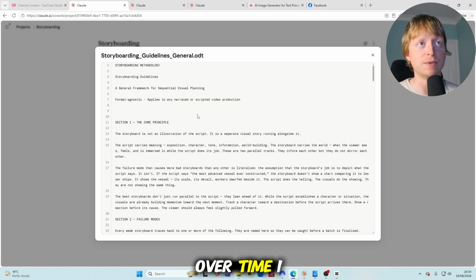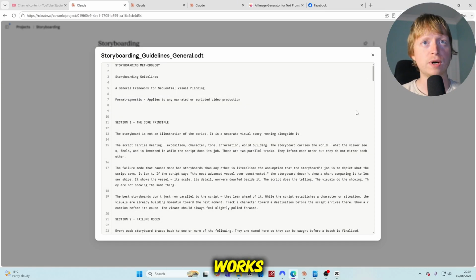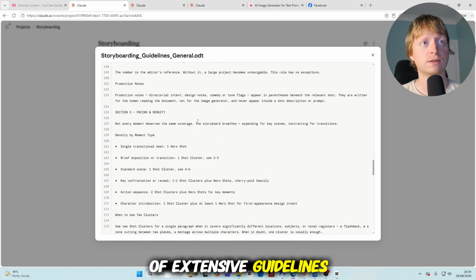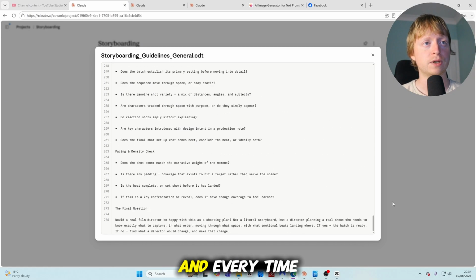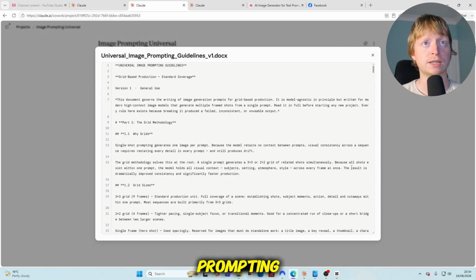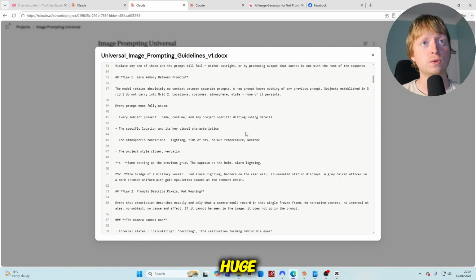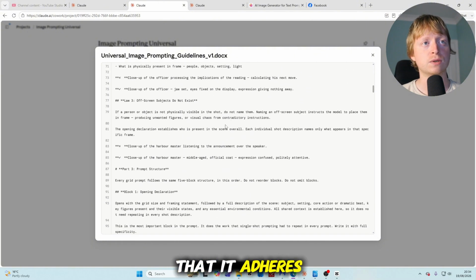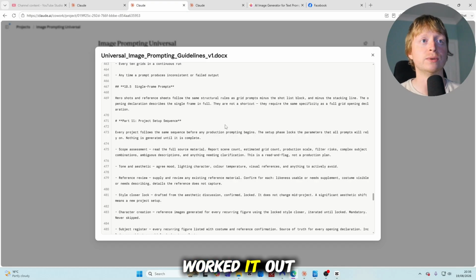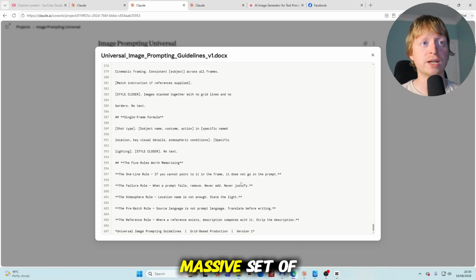And that's because over time I have learned what works, and what I've done is I've codified that in a set of extensive guidelines. You can see how long this is. And every time I do storyboarding or every time I do image prompting like here, there is just this huge set of rules that it adheres to. I don't have to think about prompting anymore. I don't have to spend time trying to figure out what works, because I've already worked it out and built this massive set of guidelines.